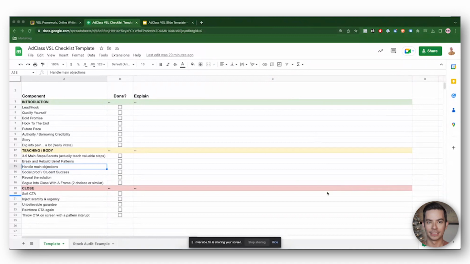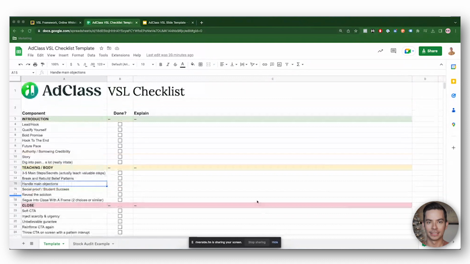So yeah, I think that's it for main objections, guys. Basically, you should be handling them here so you don't have to handle them later. Best way for me to put it. Next, social proof: student success.